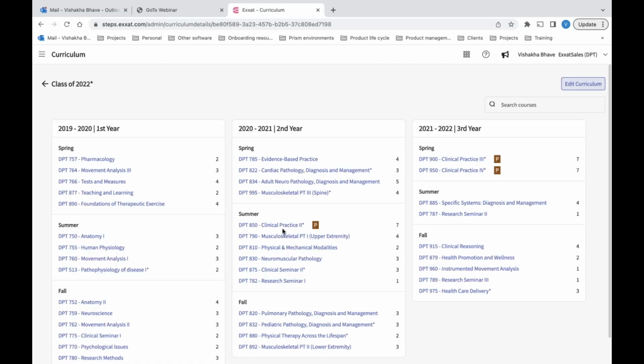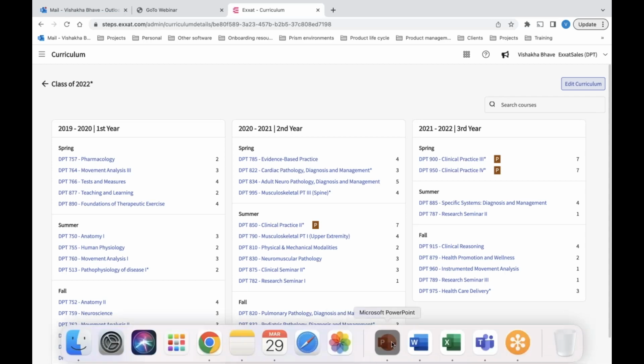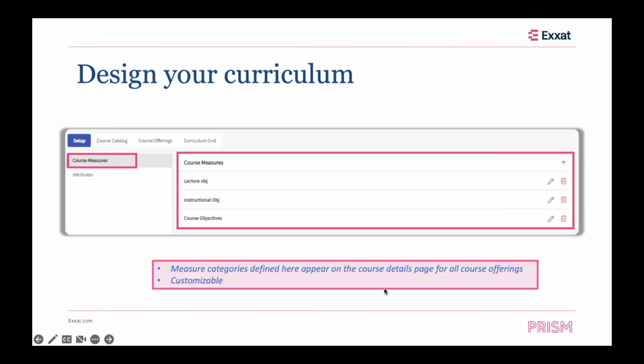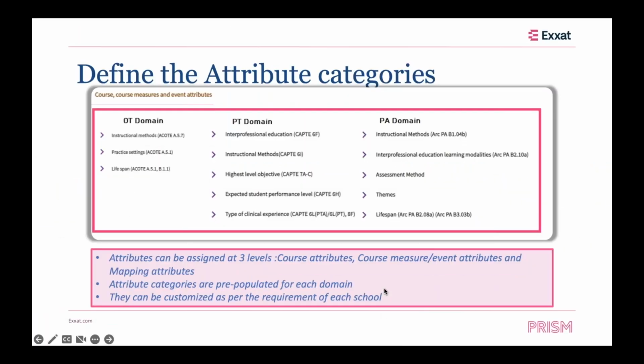Once the mapping setup is done, whatever you have set up here is going to start reflecting in each of the courses when that particular faculty or user goes into that course for the purpose of mapping. All right, so let me go back to my presentation and see if I have covered all the points.